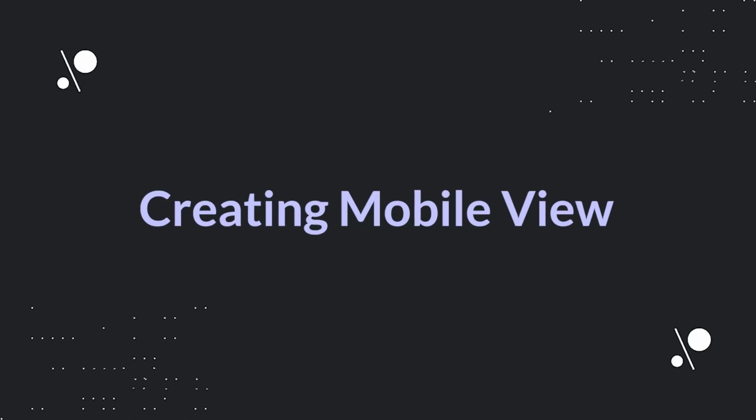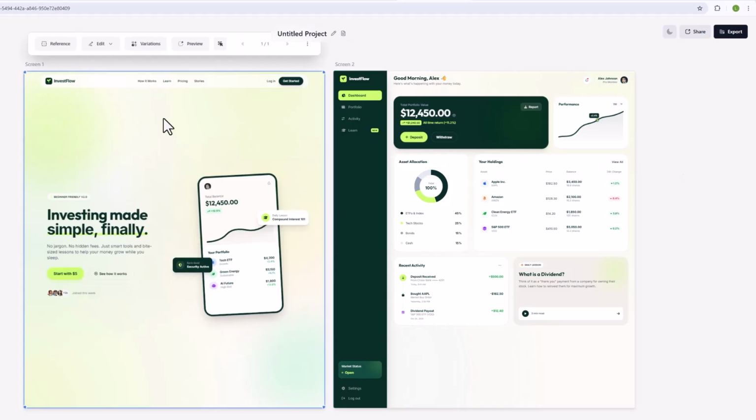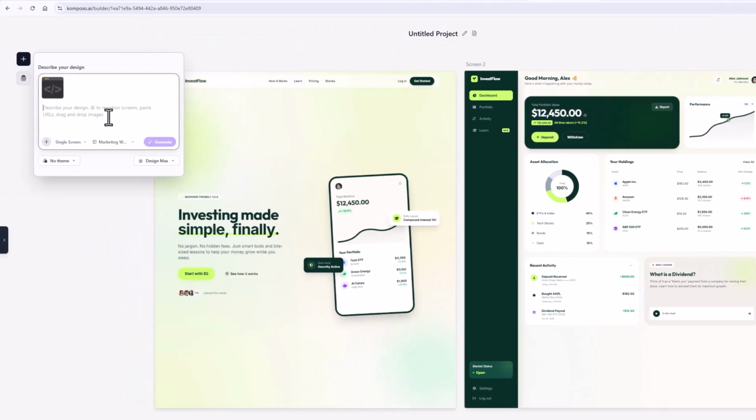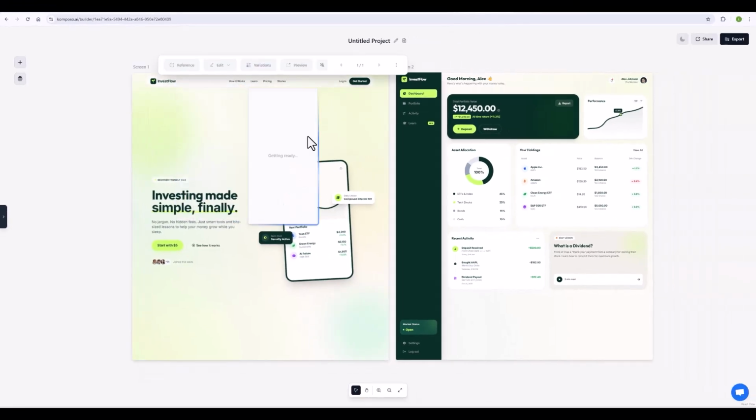Pretty cool, right? All right, the client also mentioned they need a mobile view. Let me show you how to do that. I'm going to select this screen and tell Composo to generate mobile versions. You just have to click the mobile app option for this. Now I'll write adapt these screens for mobile devices and watch what happens.